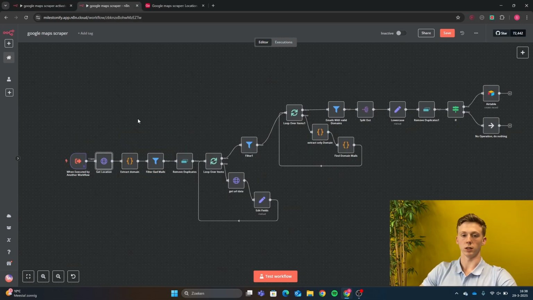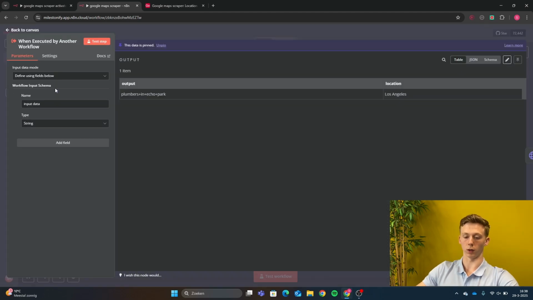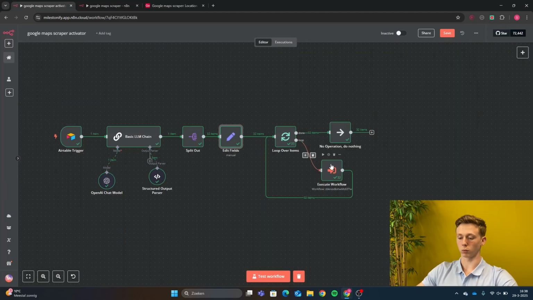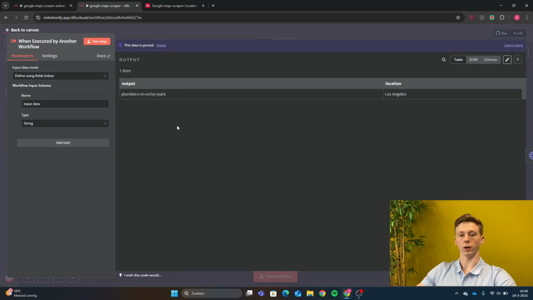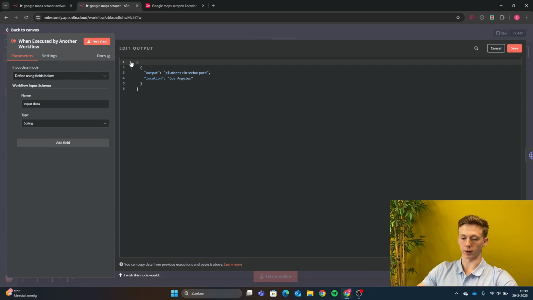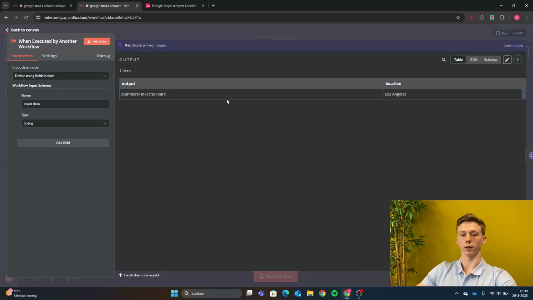And this workflow will actually scrape our Google Maps. So we are first going to start with a When Executed by Another Workflow node, because this will trigger our workflow. In here, you just put the workflow input schema as input data. And in the first workflow, I have set it up so that the input data is the output from our loop. In here, I've also pinned some data, so we don't have to always run the first workflow to be able to run this workflow. To make this, you just click on here, pin data, and then create this for yourself. So the output is plumbers in Echo Park, and the location is Los Angeles. So we are going to use this data to run the entire workflow.